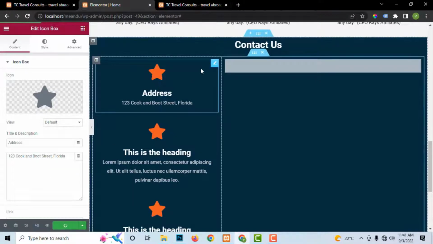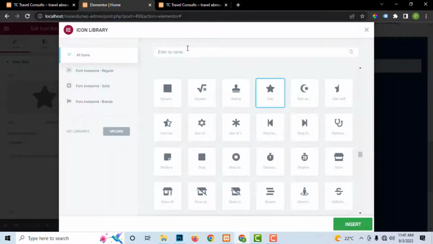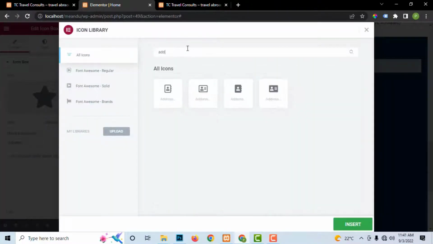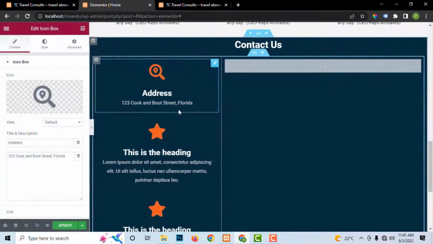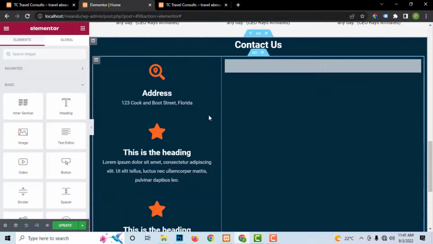So having done this, you want your icon to be an icon that is related to an address. So let's look for address. Since we don't have address, let's look for location. Okay, this is location, this is location. So you can use any of these. You insert this and it changes to location. So you come back to this, Ctrl Z, that's a mistake.